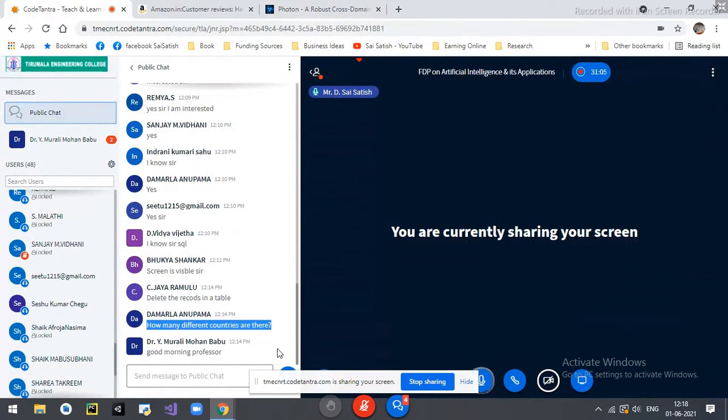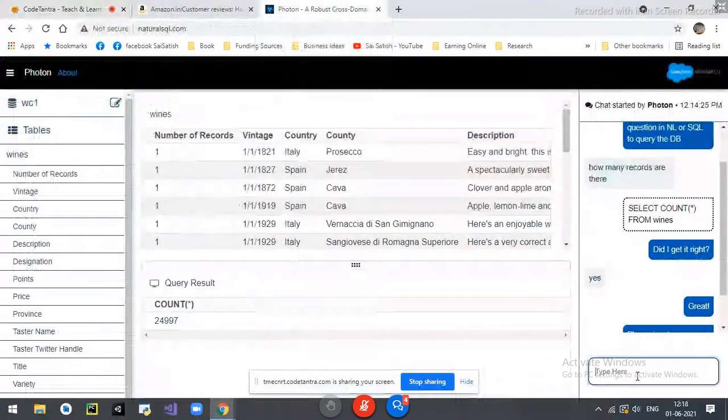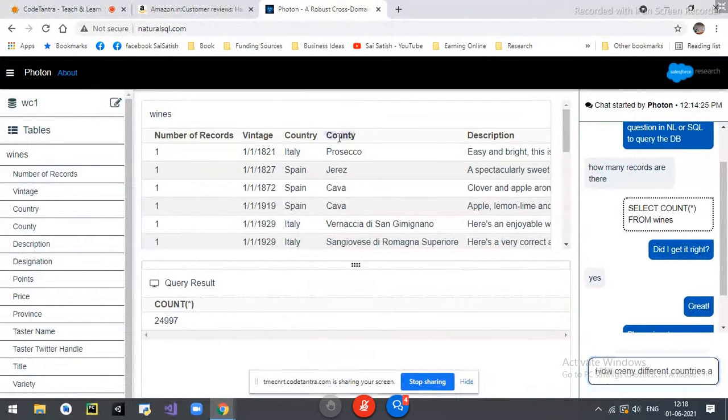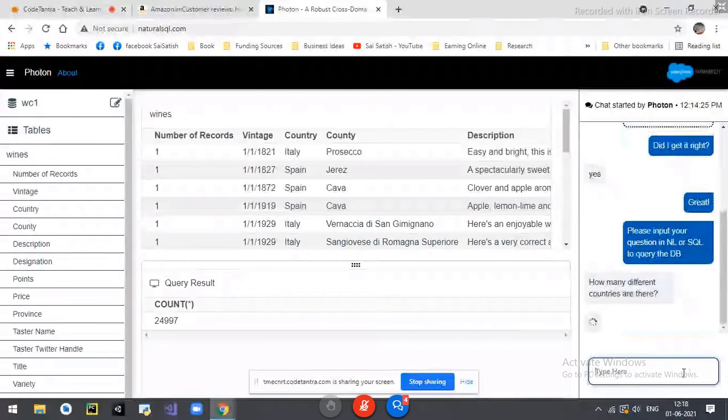Delete the records in the table. Ramulu, first we should do some constructive work. Then we'll go with some destructive work. Okay. How many different countries are there? Yeah, posting that. Here country is a column name. Countries is a plural. Anyways, let me ask with a plural column. If it is not able to understand, then we'll use the word country, because the countries column is not there directly.